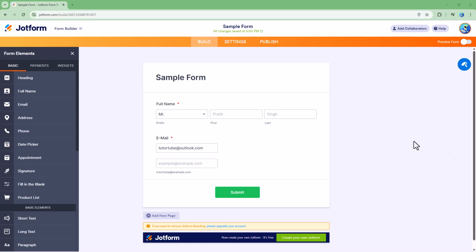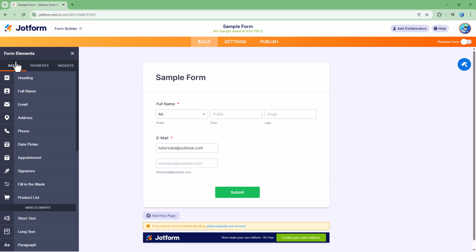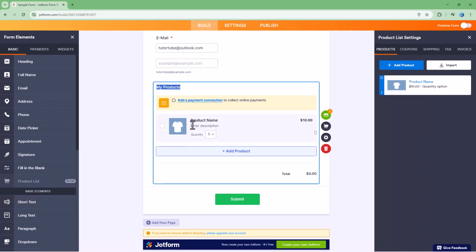So one of the types of fields that you can add in Jotform is a product list field. To add that in, I need to go over here onto the add elements section. And here you can see that product list is an option. Let me just go ahead and click, and then the product list is added in.